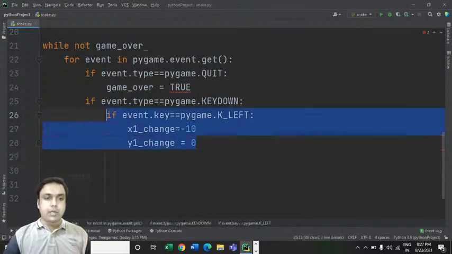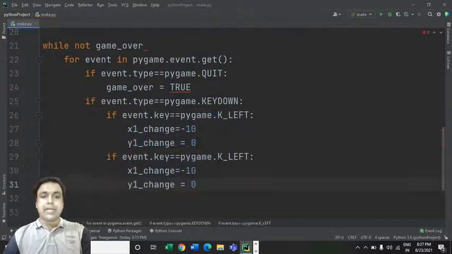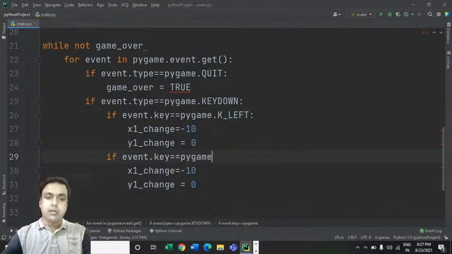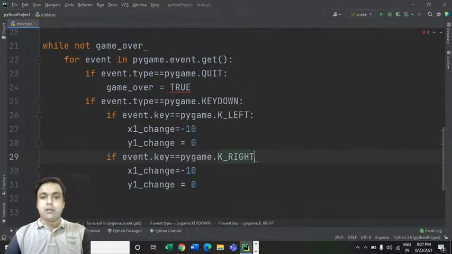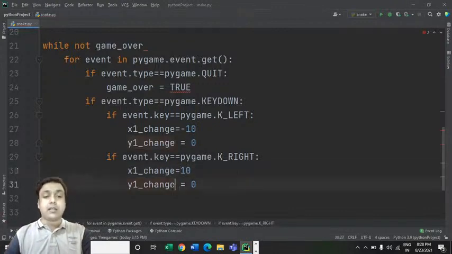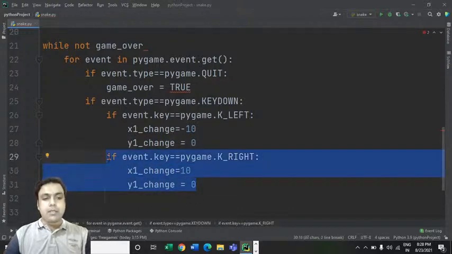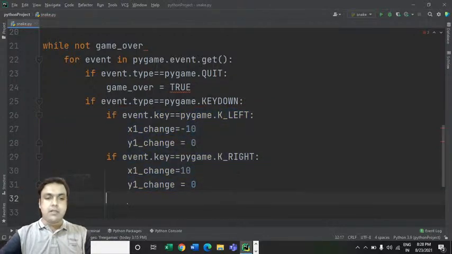Similarly, we can copy this whole thing and put it over here. Now if the user, in place of the left direction key, presses the right direction key, what should happen? The value of x1_change should get incremented by 10, and nothing should happen to the value of the y1_change variable. We can do the same thing for the upward and downward direction keys also.